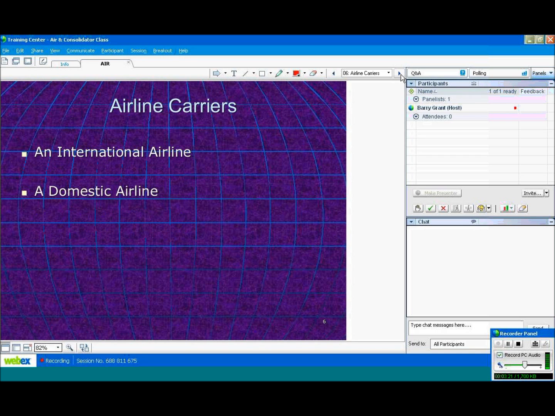A domestic or national airline. Most of the flights will be inside the continental United States. For example, Southwest, JetBlue, Spirit. They may have 1 or 2 flights outside the United States to the Caribbean or Mexico, but most of their flights are going to be inside.